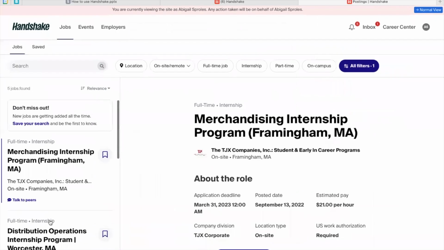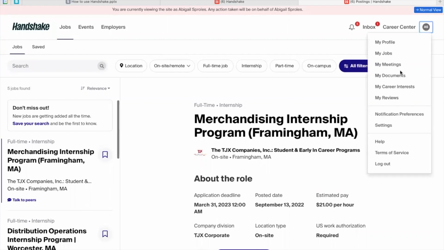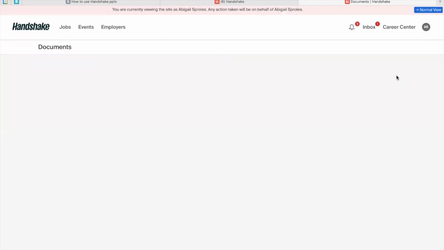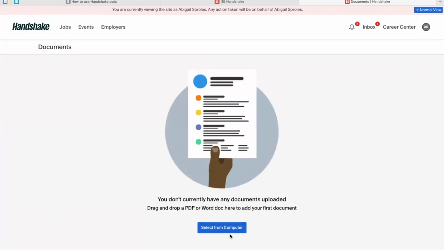So the last thing that I'm going to demonstrate is how to upload your resume or any other application material like a cover letter to Handshake. So during the application process, you might need to upload it onto Handshake so that you can attach it to your application. In the top right corner, you're going to click on your initials and you can click My Documents. From here, you can select from your computer and then you can upload those to your Handshake profile that can later be attached to applications.